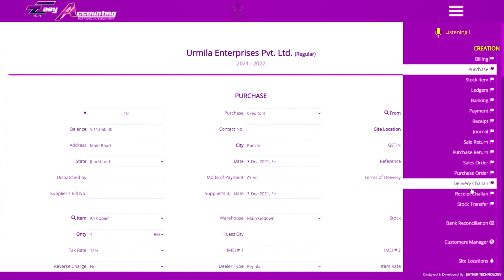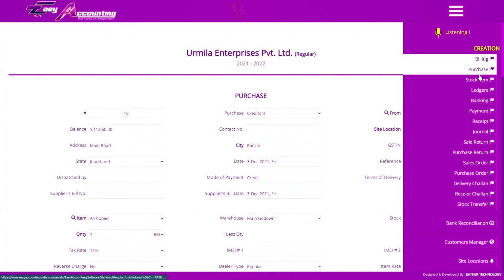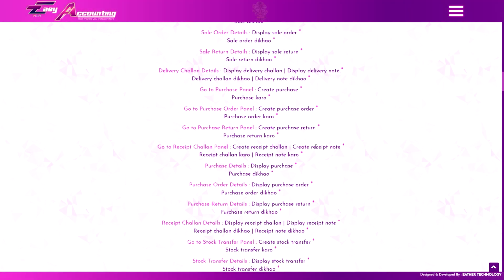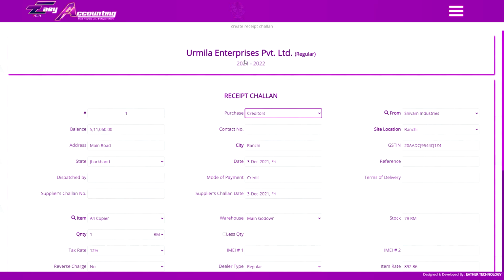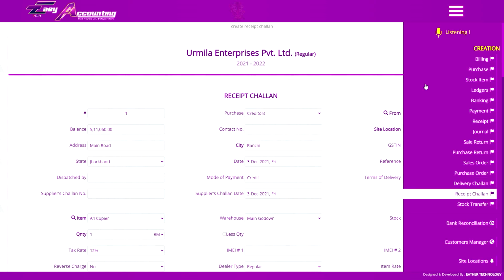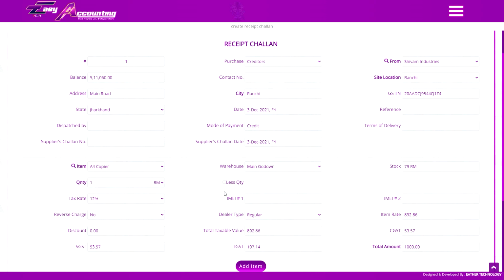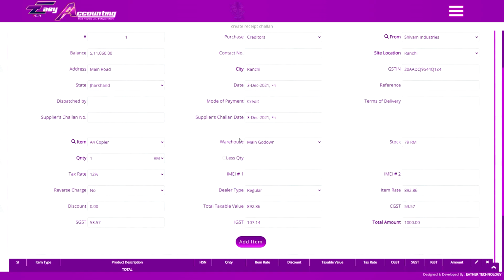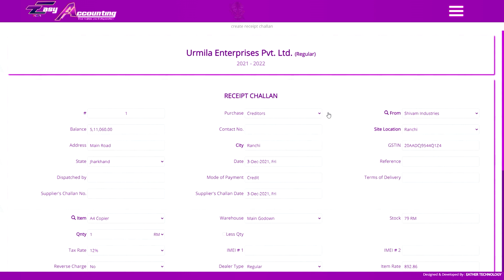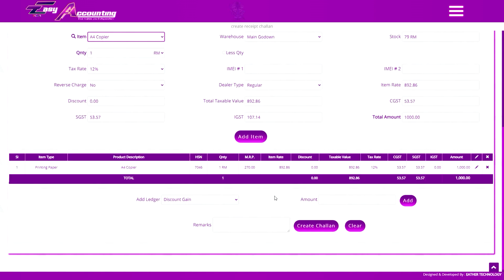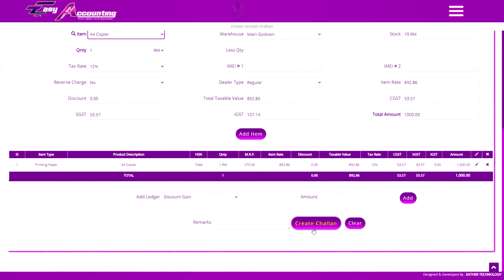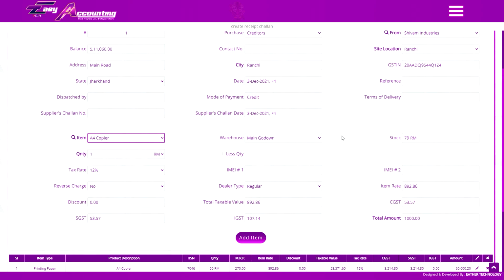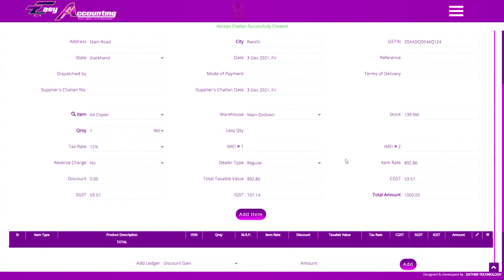So for the receipt challan creation panel, you can click here on receipt challan inside the creation section. You can also say create receipt challan, create receipt note, receipt challan karo or receipt note karo. Then you will see this panel. It is almost the same as the purchase creation panel. So you can enter the supplier details or add items to the table, or you can also use the same voice commands here as we have seen recently in this video. So enter these details, add items to your purchase invoice, and to create receipt challan, click on this create challan button. You can also say receipt note complete or receipt challan ho gaya. Receipt Challan successfully created. Now you can see that the quantity of item has been increased in your stock.